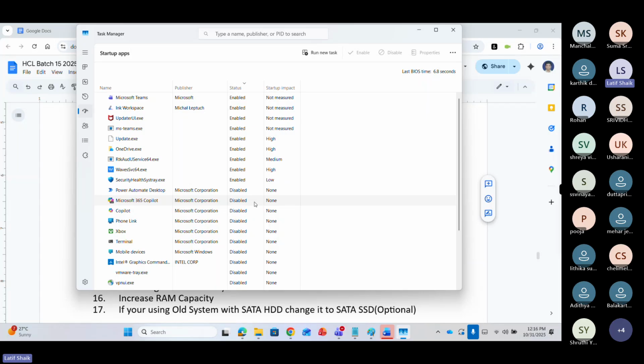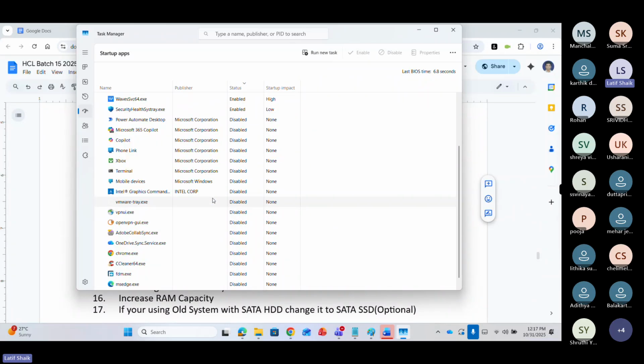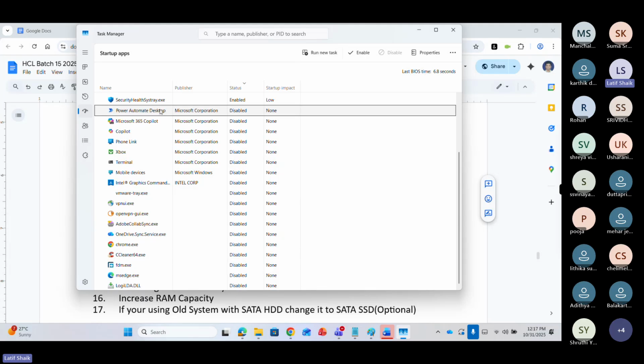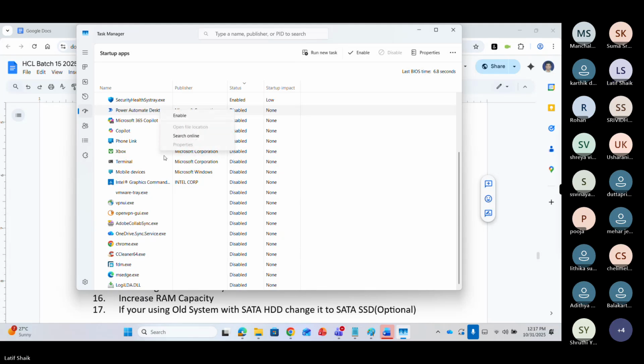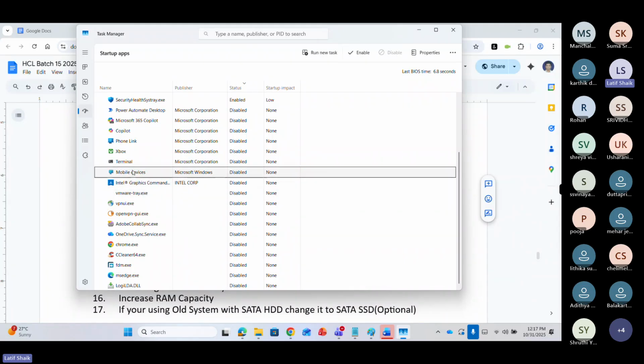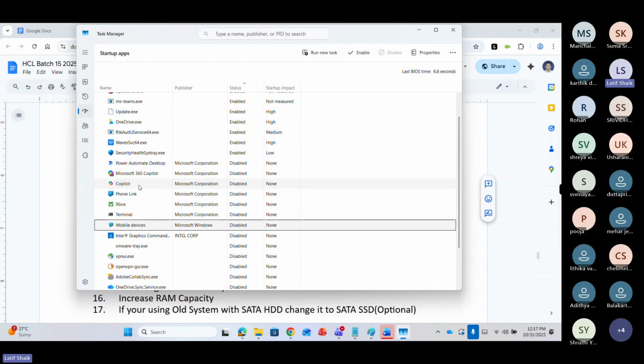You log into your system, and these startup applications start automatically in the background. Some applications are not required to start because we are not using them directly. For example, I'm not using CCleaner right now. When I require it, I will open and use it. So some applications are not required to start when I start my system because I'm not using them right away. Some applications may be required.